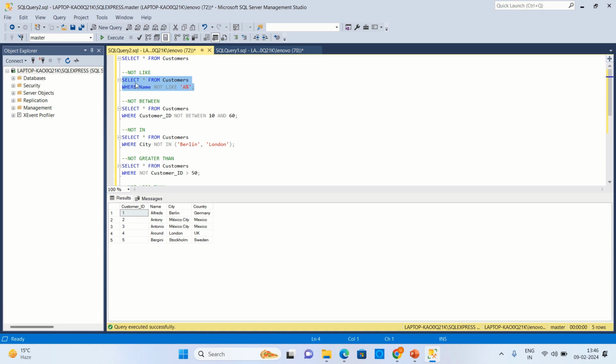So I've written this query like this: select star from customers, which is the name of the table, then where name not like, and I have written A. That means starting with A, but I want not, basically that will negate the condition. So LIKE A will give us all the names that start with A, but I am saying NOT LIKE, so it will reverse the output and it will give all the customers whose names are not starting with A. So if I execute this query, you can see only one record is coming in which name is not starting with A but starting with B.